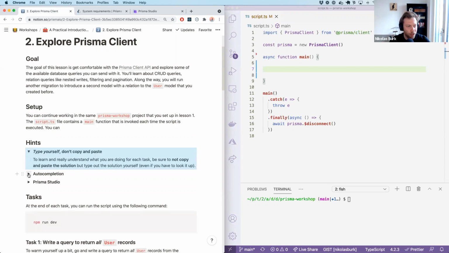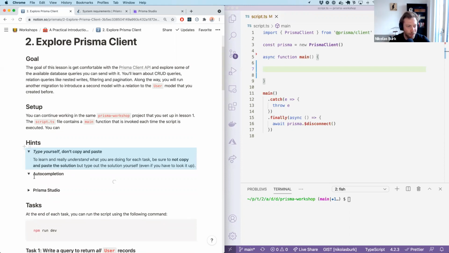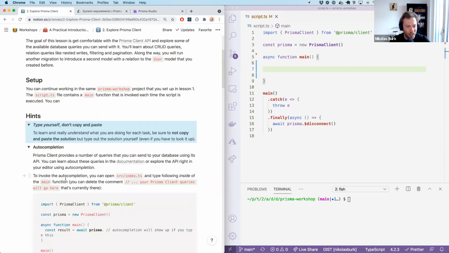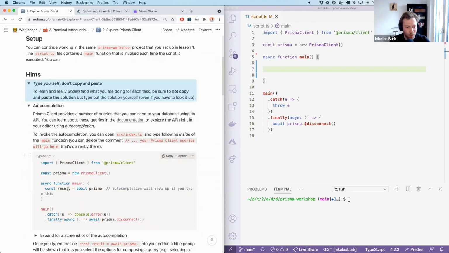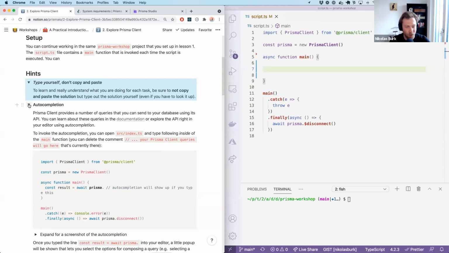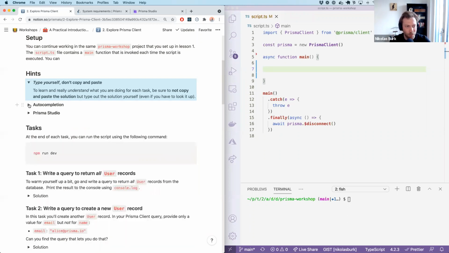Also, when you're typing yourself, you're going to get the pleasure of experiencing Prisma's auto-completion. This is actually one of the main bonus points that repeatedly gets called out about Prisma Client, that because of its auto-completion, you don't have to look up the reference documentation all the time, but you can basically explore the API at your fingertips, which is really nice.